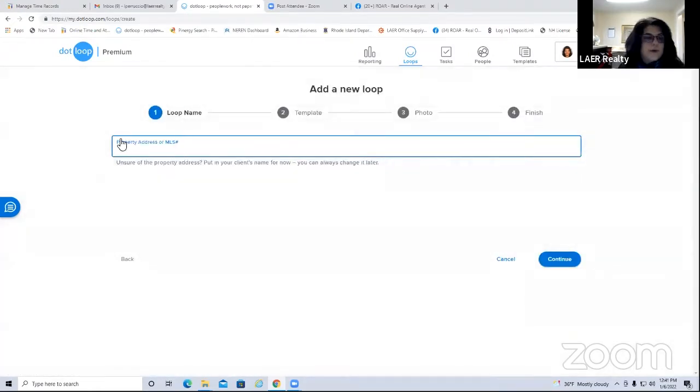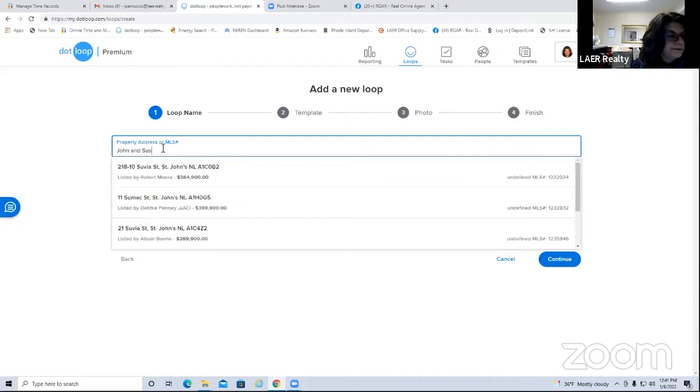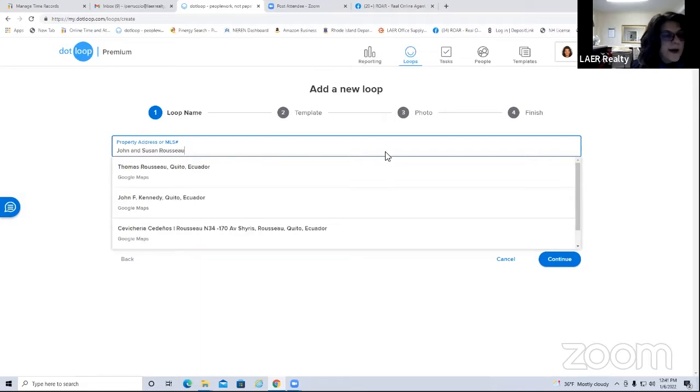So we're going to add a loop, and then you just follow the prompts, starting with the property address. Now, if you're a buyer agent, you're not going to know the property address right away. So here you would just put your client's name, and then change the name of the loop to the street address later, because all loops need to be submitted by street address. For this training, I'm going to pretend that I am a buyer agent and that I do not know the address yet. So I'm just going to write John and Sue. So those are my clients.